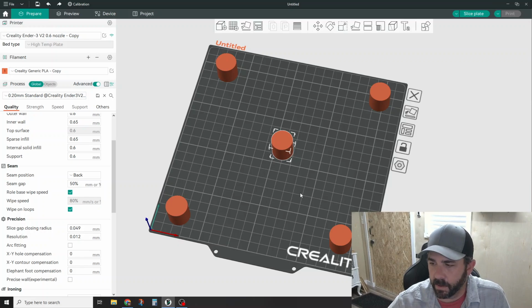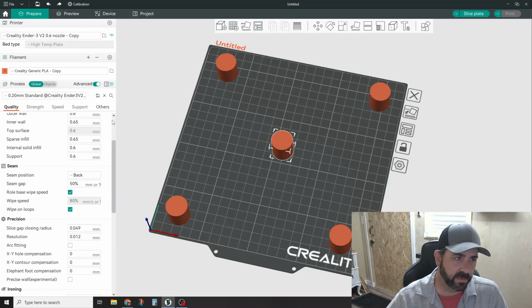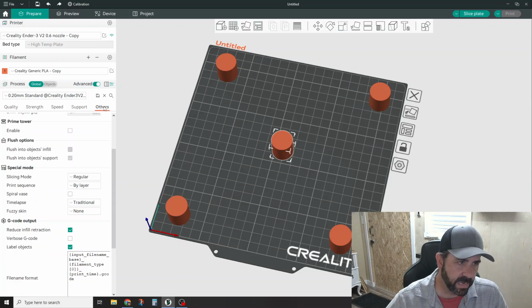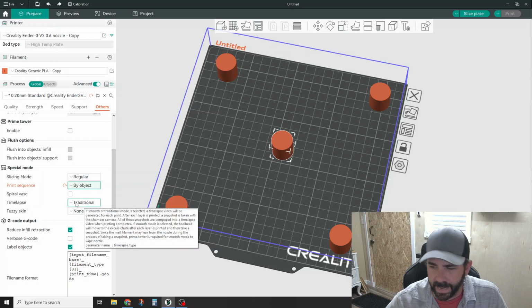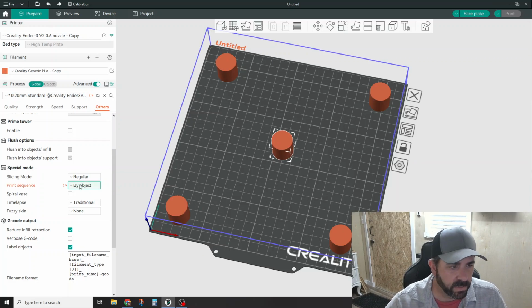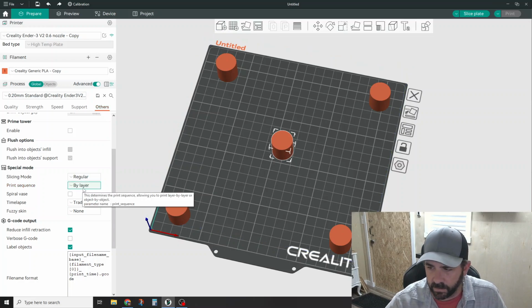So by default, we're in by-layer slicing mode, right? And the way to change this is very simple. You come over here to the Others tab, you find Special Mode, and right here, Print Sequence, it's by layer by default, right? So if you want to swap that over to by object, hit that. Now you're printing sequentially. So let's look at the differences real fast, because there's another gotcha in here.